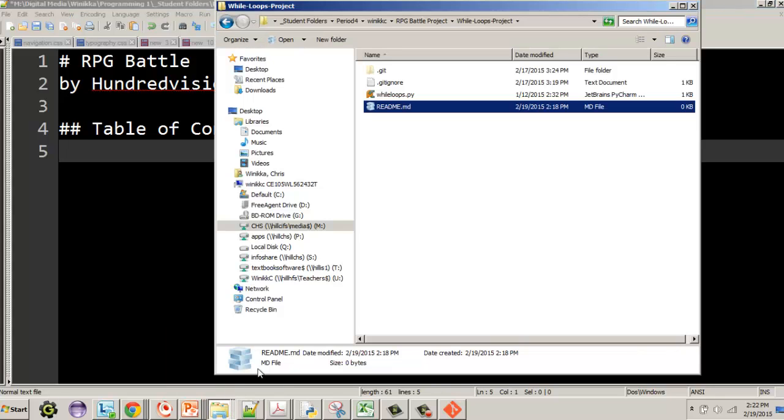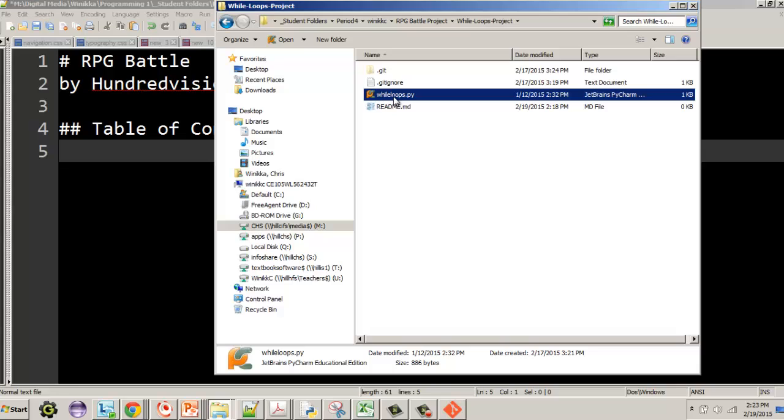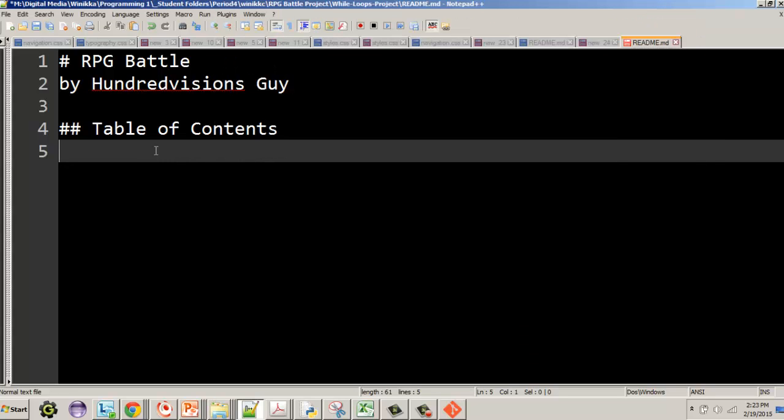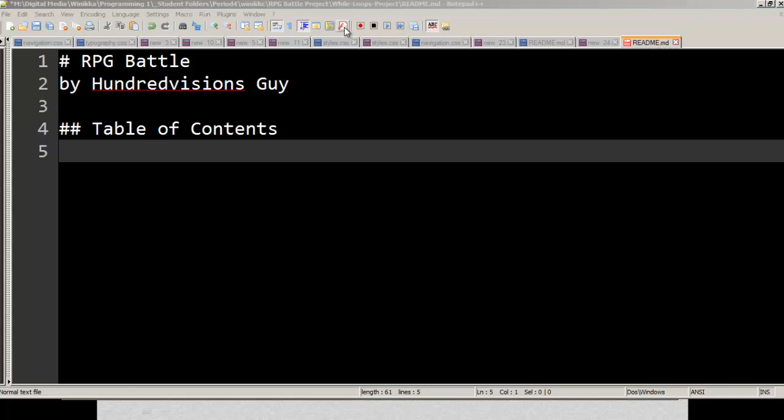this little file here called whileloops.py. In fact, I'm going to change that file name here because it's really an RPG battle. So I'm going to change it to match this. And you're going to see some changes in Git. Okay, so I've changed the file, so I'm going to put that on here. And one second. Okay, now watch what I do here.